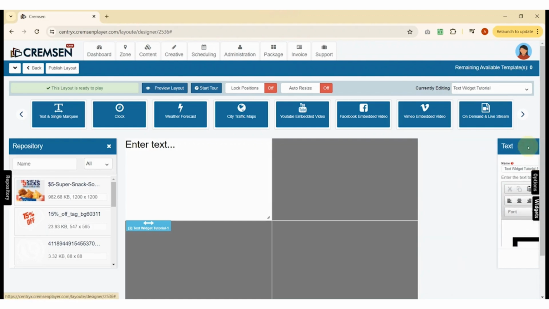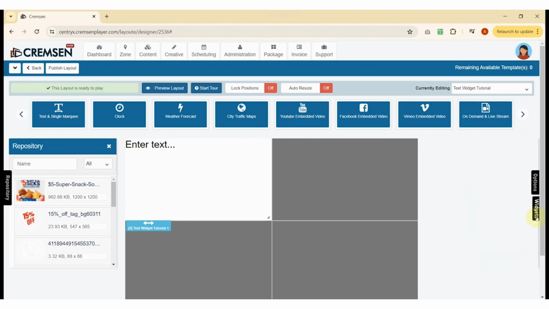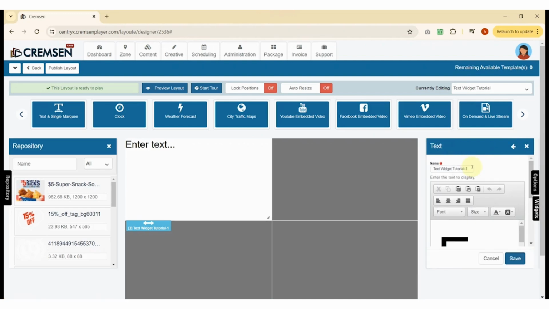If the text properties are not open, you can double-click on the text to open the text properties window. You can also open the text properties via the widgets list. In the properties, you should rename the widget first. This becomes helpful when you have multiple widgets on your layout. You can click on the left arrow to increase the size of the drawing window.